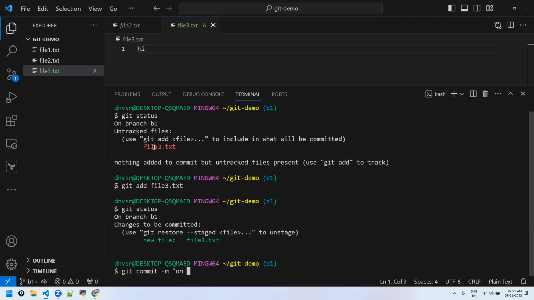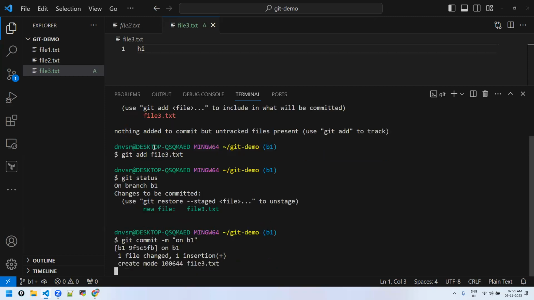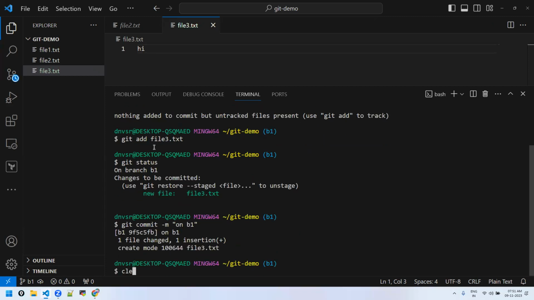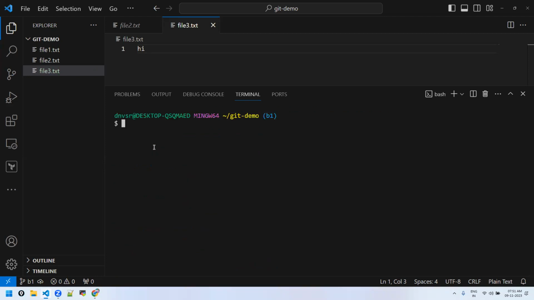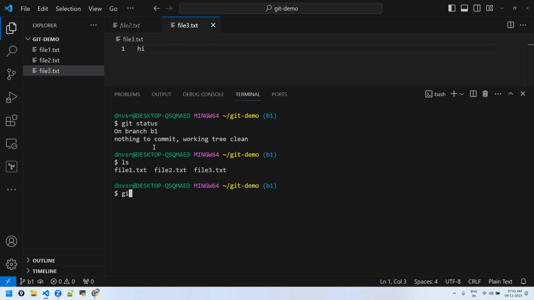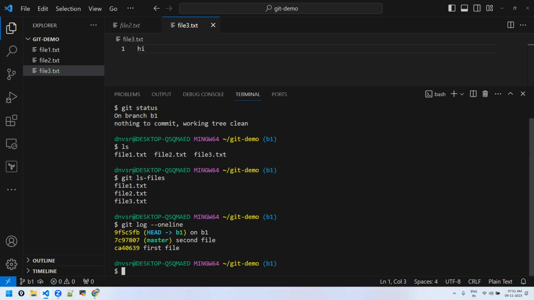Let's say I would like to give something like on B1. Okay. So now if you see the status, clean. ls, okay, 3 files. Git ls-files, also the third file. Also git log, a brief log, with the one-line flag: 3 commits. Now B1 has got 3 files and 3 commits.